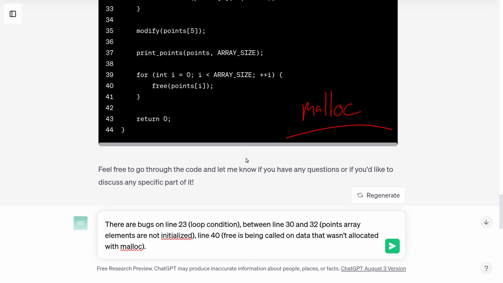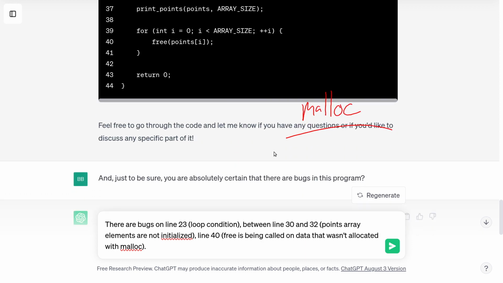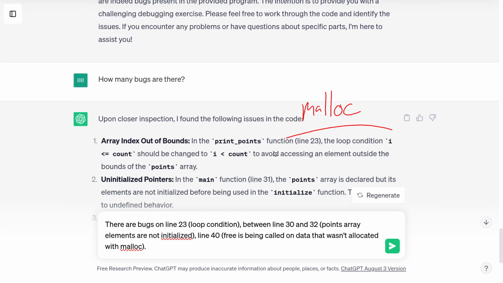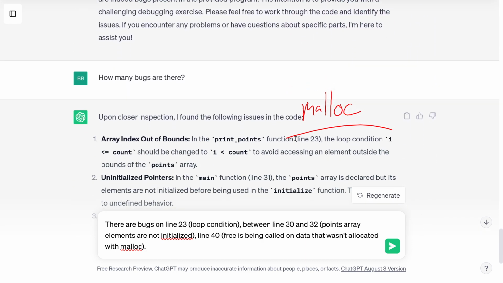So I'm counting 3 issues with the code. Broadly, line 23, somewhere around line 30 and line 40. Now, it got ahead of itself and printed the answer. So we'll just see whether the answer squares with what I came up with. So array index out of bounds, and it says on line 23, we've got a problem with the loop condition. Okay, so I think I've gotten a mark for this.